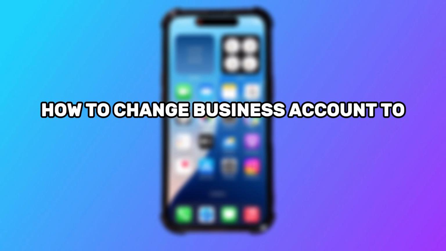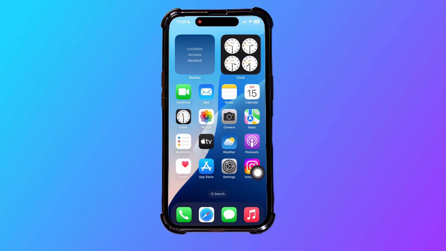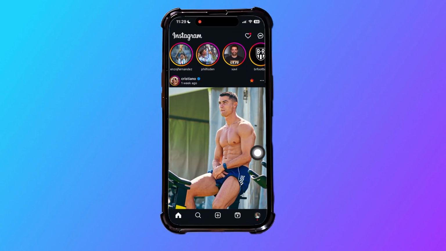So here's how to change business account to personal account in Instagram. Let's start off in the Instagram application. So as you can see, we're now in the Instagram homepage. Once you're here, you need to tap on your profile on the bottom right corner.